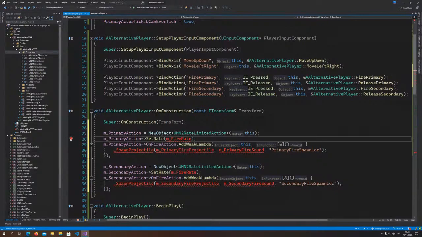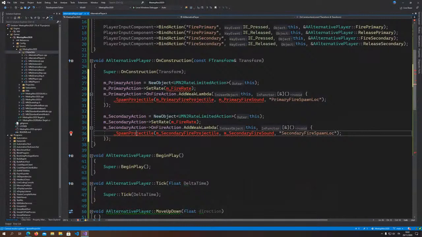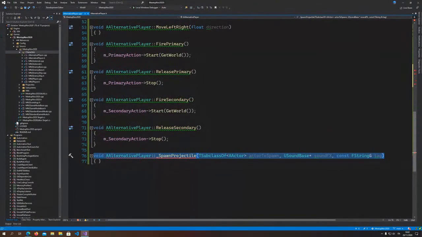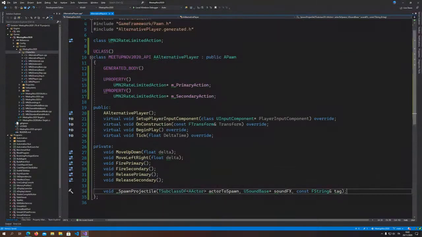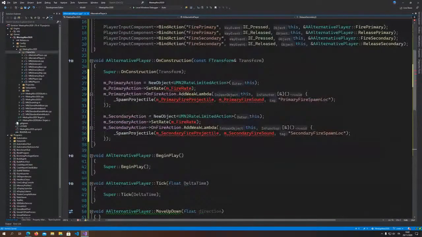Before creating these, we're going to define the spawn projectile. So I'm going to copy this from here, going back here, and declare that. Okay, so we have the function. Now we want to specify the fire rate, the fire projectile, which is the actor we want to spawn, which represents our projectile. And then the fire sound we want to play whenever we spawn a projectile. So going back here, I'm just going to copy and paste them from here.